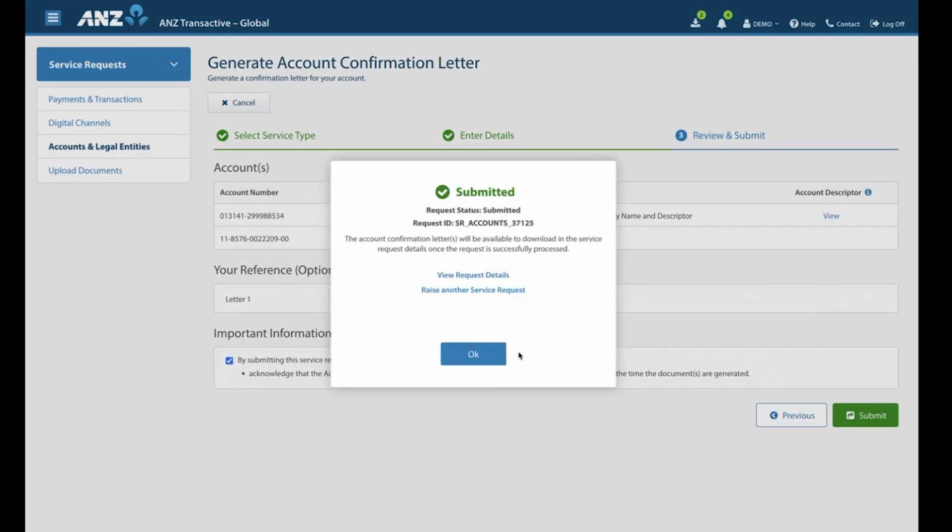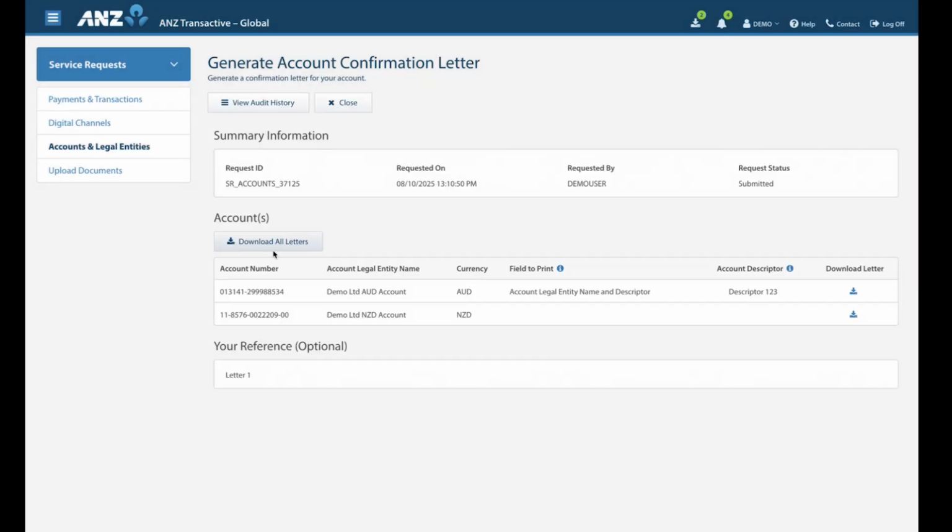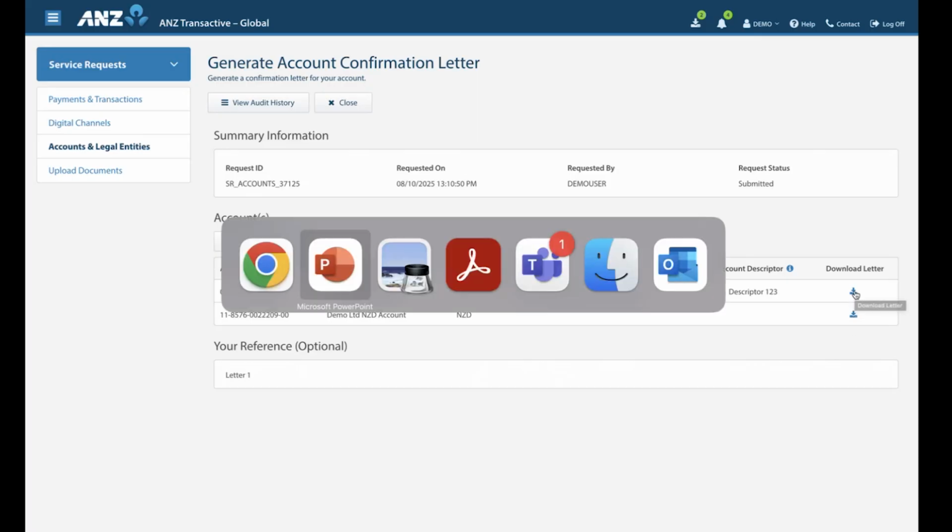This request will not require approval, and from this pop-up we can select View Request Details to view and download the account confirmation letter. Simply click Download All letters or individually download each. You can click the download icon on the right. And here is a sample of the account confirmation letter.